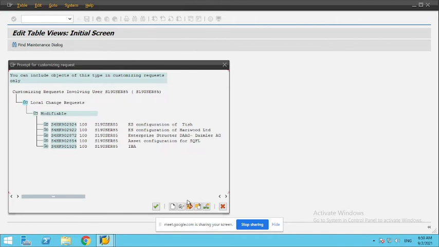Does that make a difference? I've already made my own request from the beginning. So you have to transport to the quality system you are developing here. From development it goes to the quality check, and from quality if it's okay then it goes to production for the end user level.